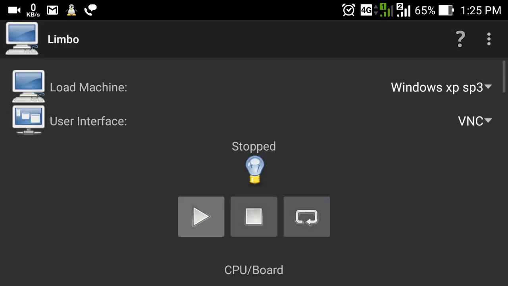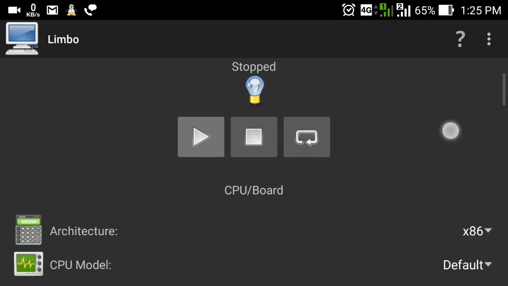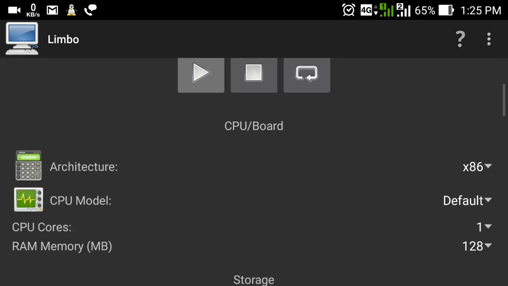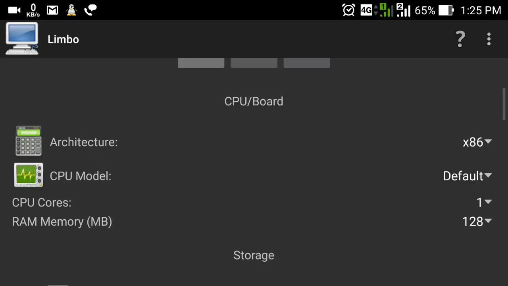And here you can see the user interface I'm going to select is SDL. You can also connect it through the VNC viewer, but I'm going to select the SDL type. And now you select the architecture. You can also change the architecture to x64 or x86. I'm going to select x86. x86 means a 32-bit operating system.